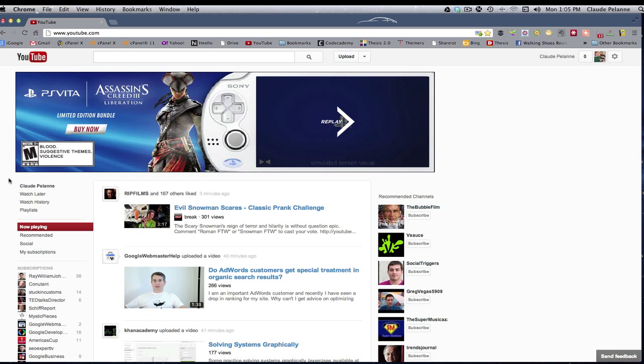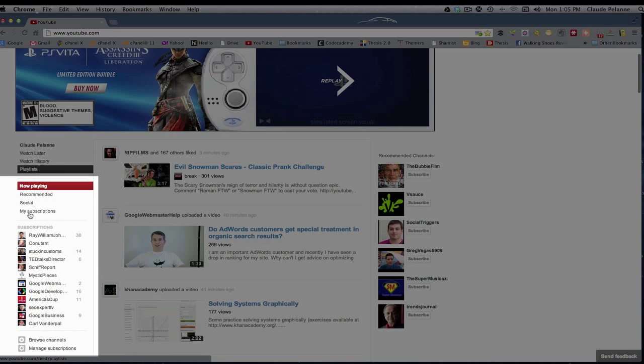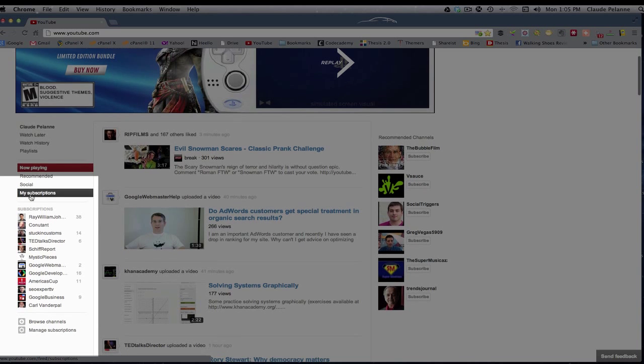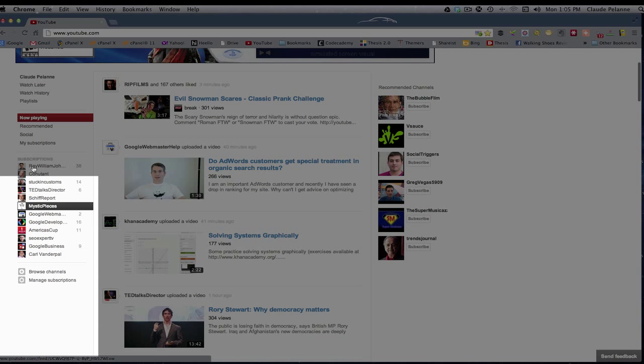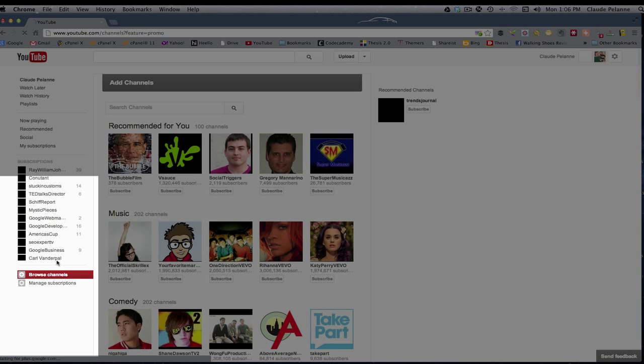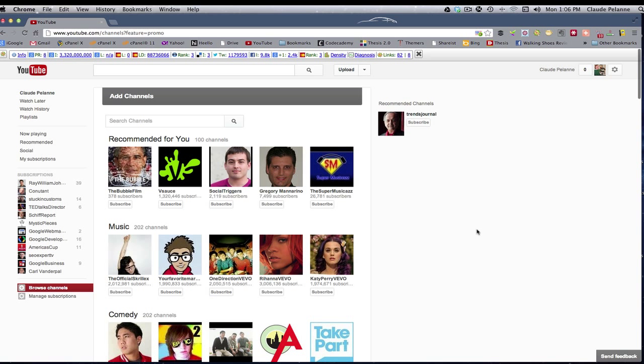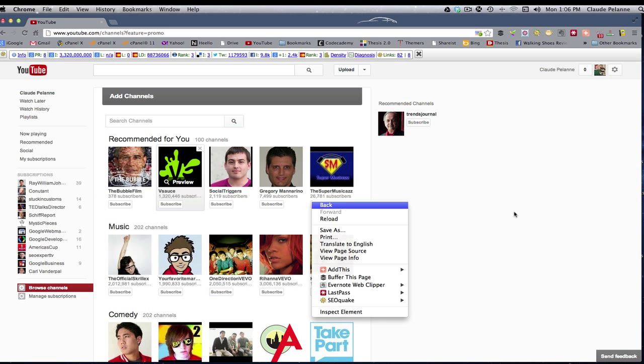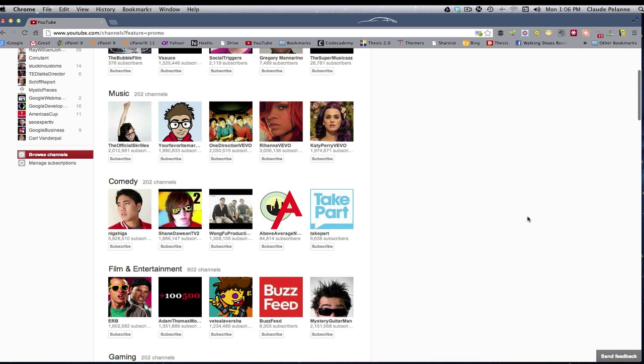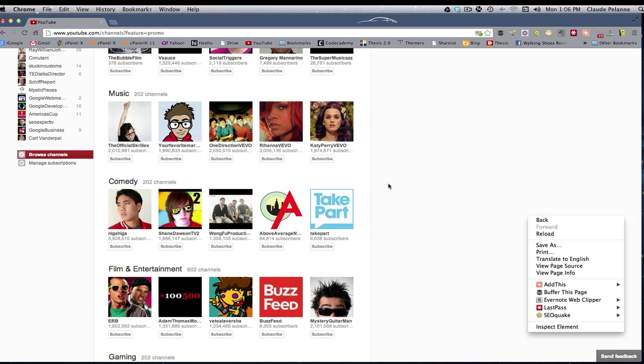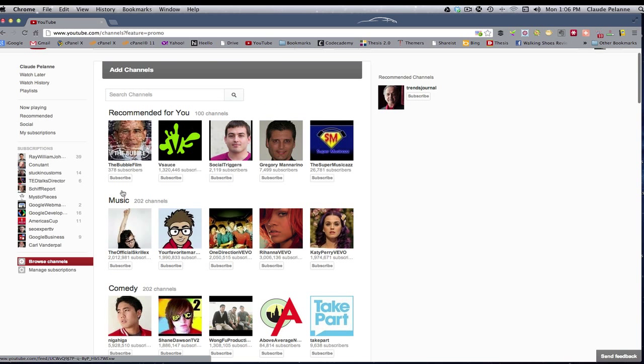So on the left-hand sidebar here, you've got your watch later, watch history, playlists, now playing, your recommended social subscriptions. All your subscriptions are here. You don't have to go digging for them the way you used to. You can browse channels here. So if I want to go to browsing, just click it. This is what the new browsing area looks like. And we'll come back and do another video on that. It breaks it down. And then you can manage your subscriptions.